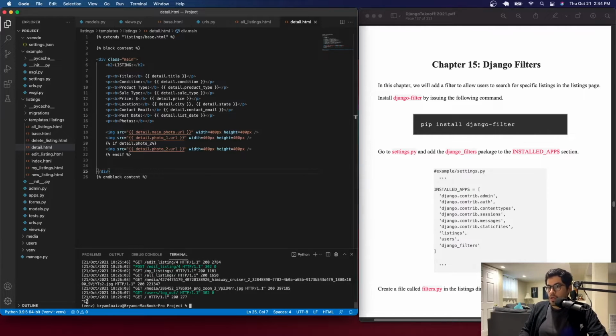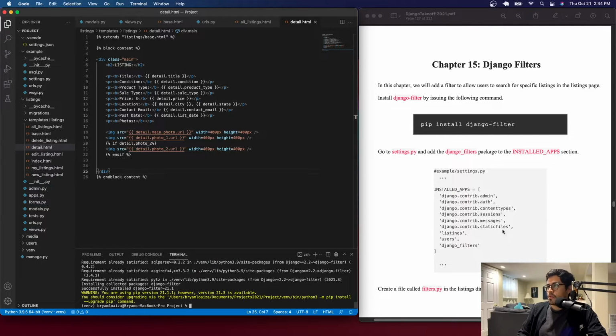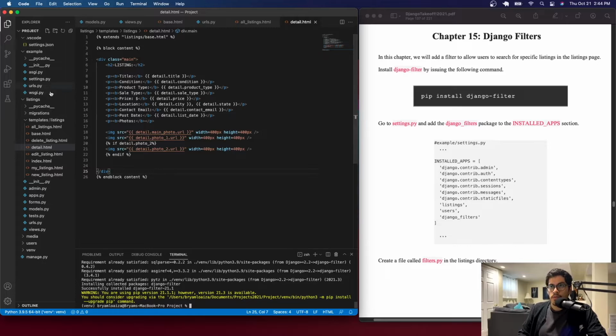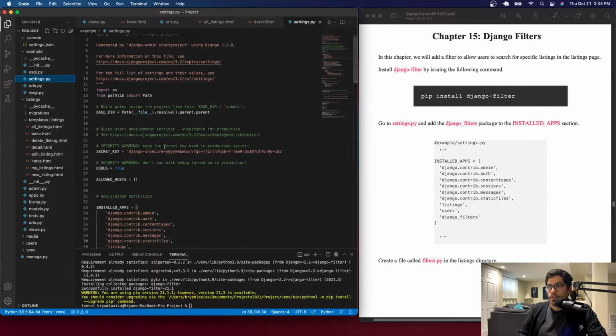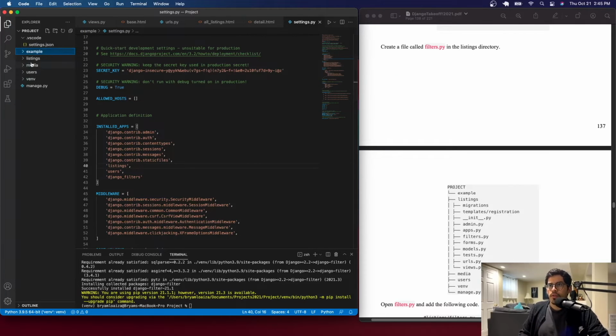So first things first, let's just install. Let's use pip install and let's install django-filter exactly how you see it on the right. Alright, successfully installed, and then we need to add this to the settings.py, in the installed apps section. When you add it here, you have to add it in a different way, with the underscore and then filters, whereas when you install it, it's django dash filter.